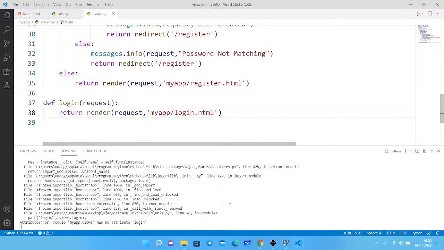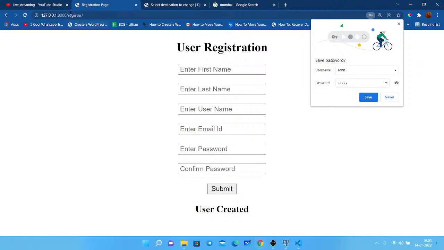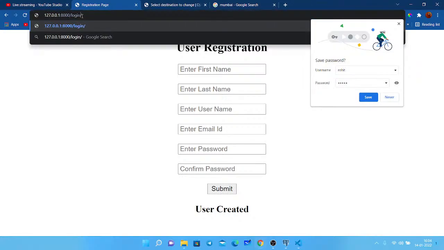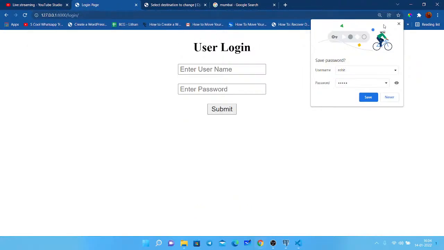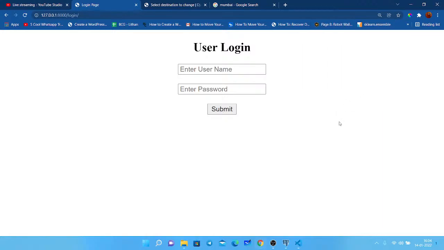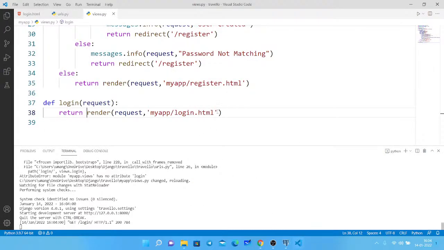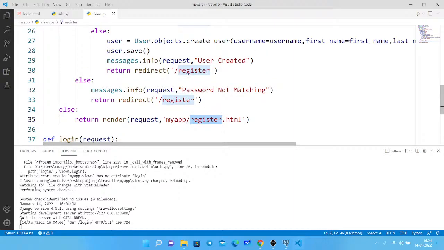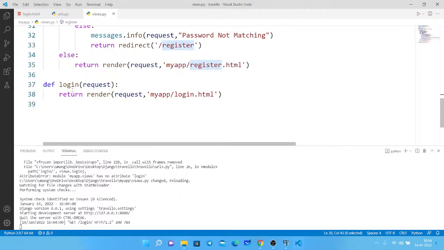Now if I save it, let's go and check. I'll pass here login. Okay, we got the login page. See, we got the login page. And see, after registration, if you want to redirect back to the login page, you can just give here my app slash login.html. You can change it here, not here, you can give slash login. It will redirect you to the login page after the registration. If you want to do that, you can do that. That's your call. Okay. Now we have done this thing.